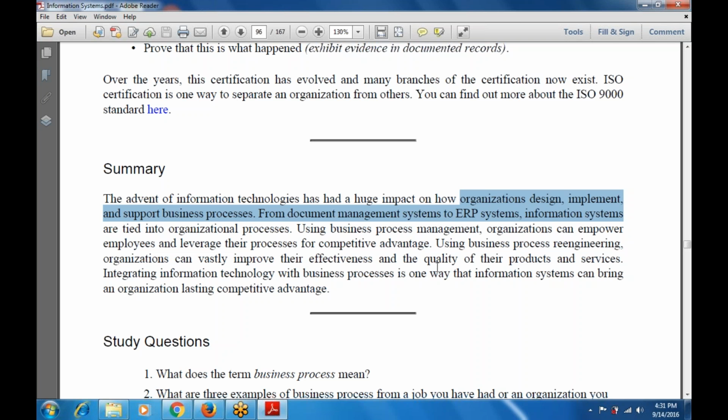And using business process management, organizations can empower employees and tie them into the organization to leverage their processes: whatever processes they have, how to leverage them with the data used, with the quality used, and with the terms used in the product and the service.